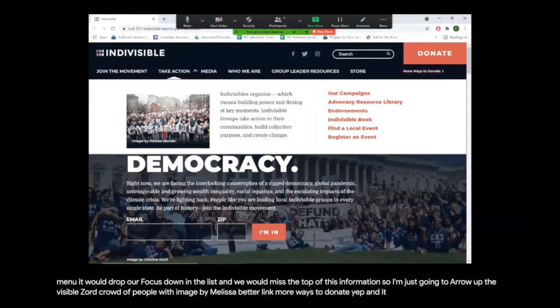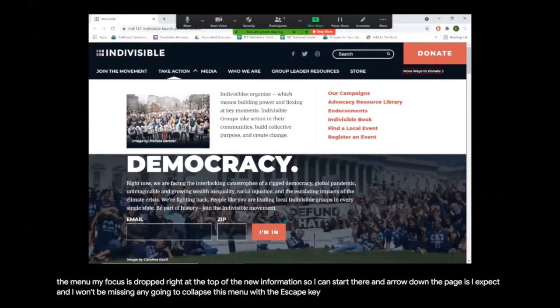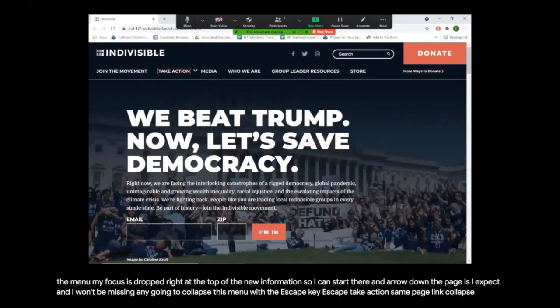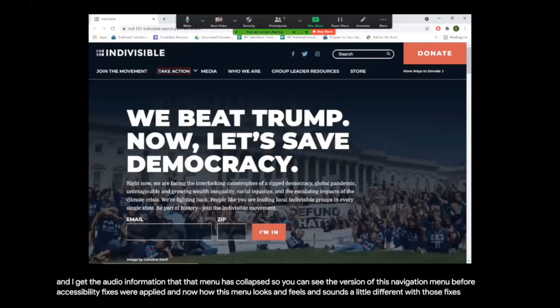Yep, and it seems that now when I expand the menu, my focus is dropped right at the top of the new information. So I can start there and arrow down the page as I expect, and I won't be missing any information. So we're going to collapse this menu with the escape key. Escape, take action, same page link collapsed menu. And I get the audio information that that menu has collapsed. So you can see the version of this navigation menu before accessibility fixes were applied, and now how this menu looks and feels and sounds a little different with those fixes in place.